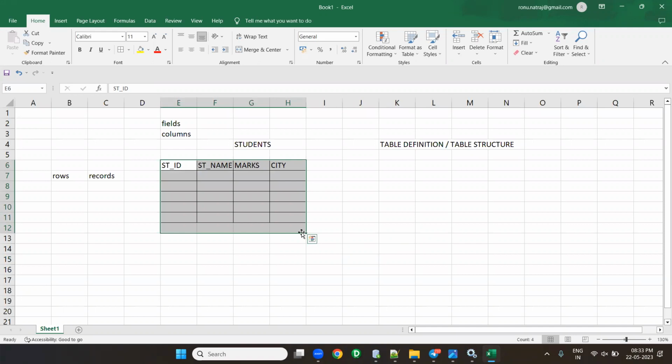Understanding, everyone? So my table has 4 columns. What are the 4 column names? My 4 column names are student ID, student name, marks, city. Now, you should create a table first. The table name is students and you must have 4 columns in it.